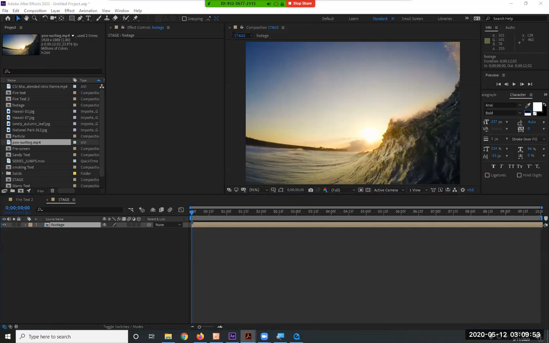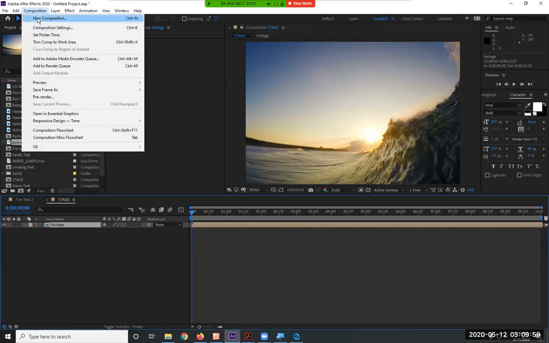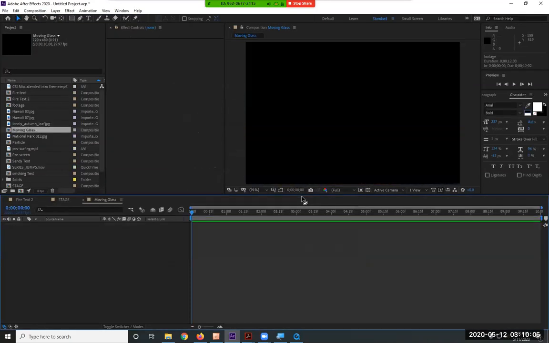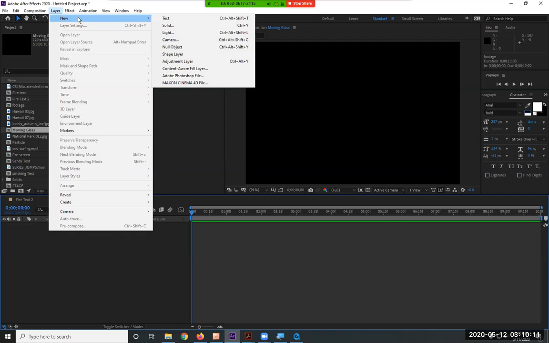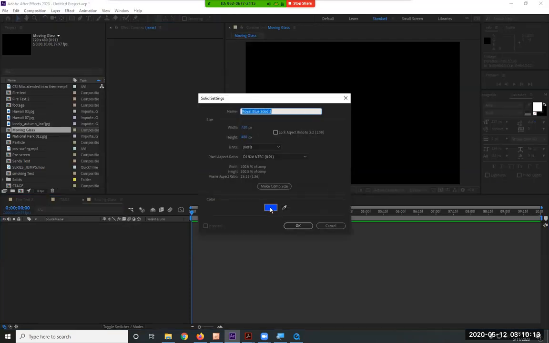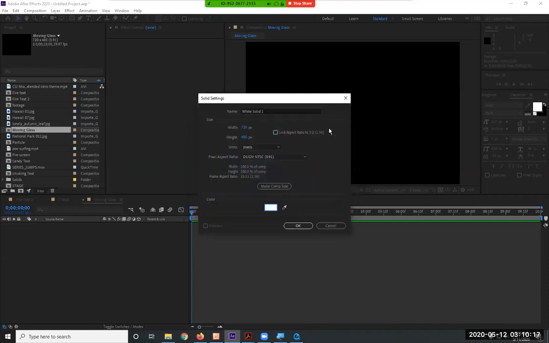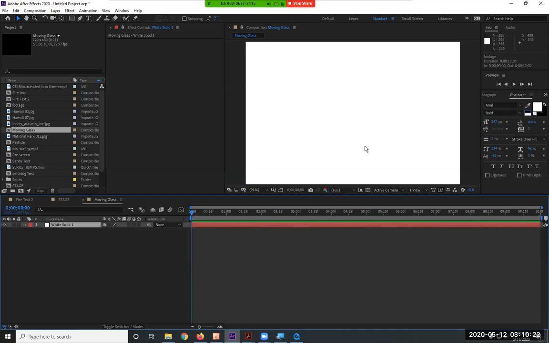The next thing that we're going to need, step number 2, is that moving glass. So we're going to need yet another composition. What do I call this? And from this composition, we're going to make those glasses from solids. So we're just going to go File, New, make a solid. This time it is important, this needs to be 100% white to do this trick. Okay, there's our white solid.